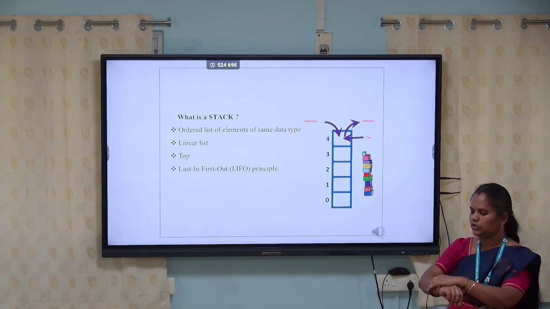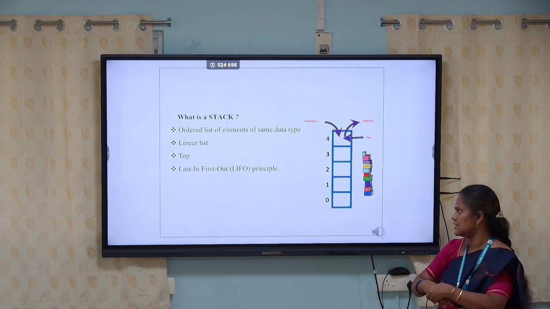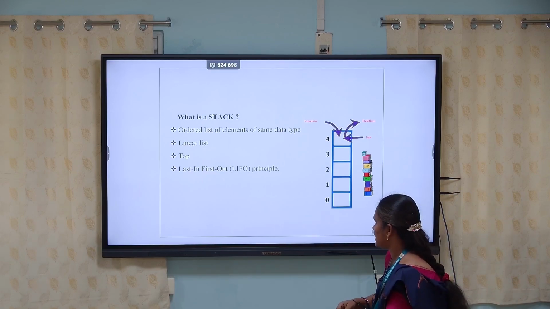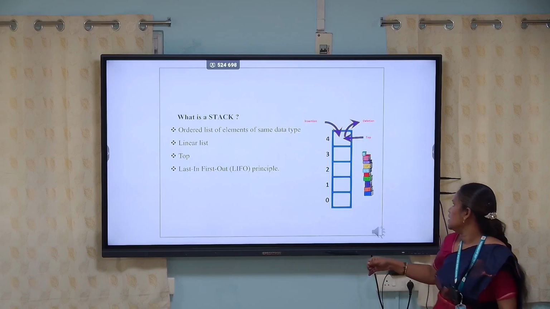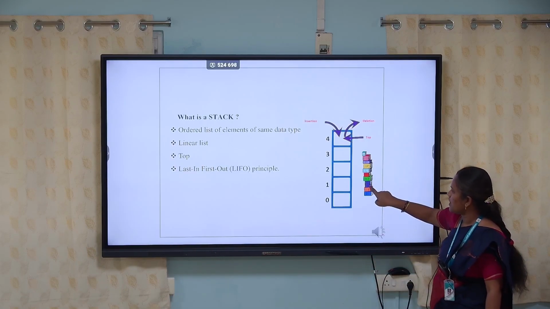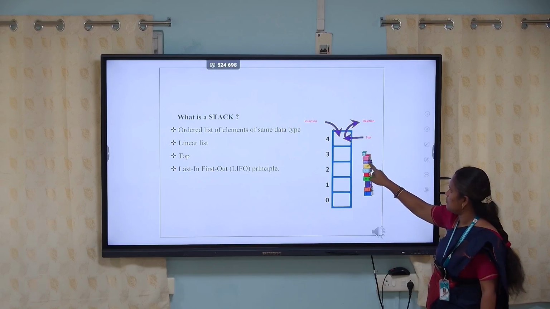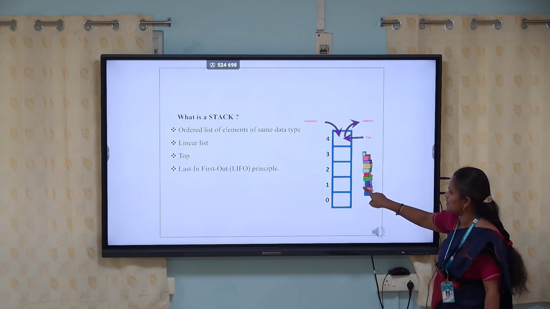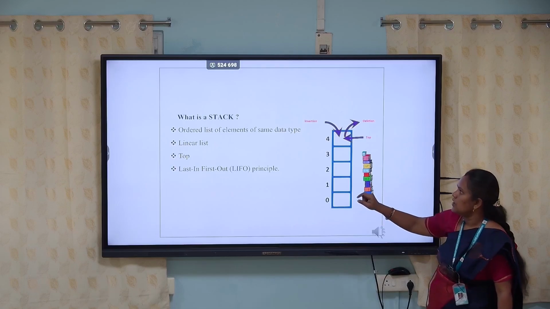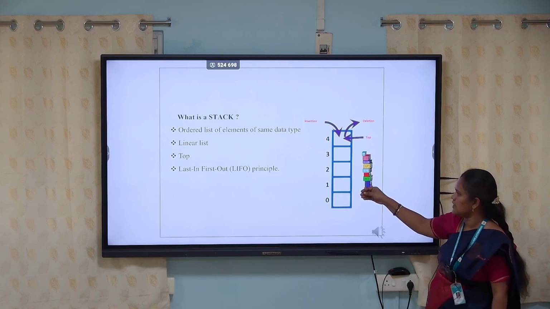Suppose I want to remove an element, the element that is inserted last is removed first. So the stack will follow this principle. For example, we have books arranged like this. Suppose I want the violet book, so I have to remove the first book, second book, third, and after that I can access the violet colored book. So the stack follows the principle of last in, first out.